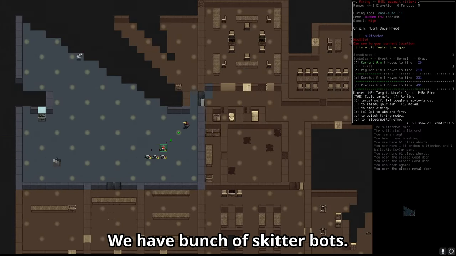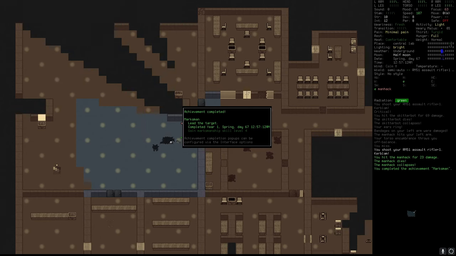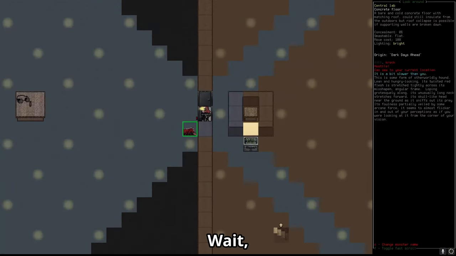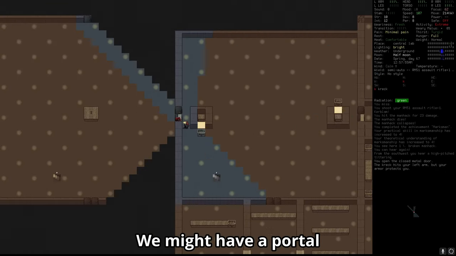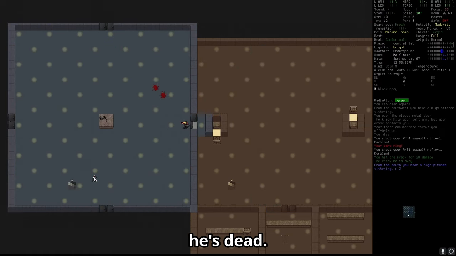We have a bunch of skitter bots. Nice, we got marksmanship to level 4. Wait, what the hell? Where did you come from? Oh, you? We might have a portal somewhere around here. Well, he's dead.